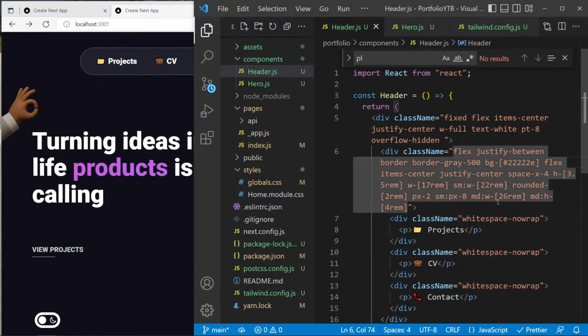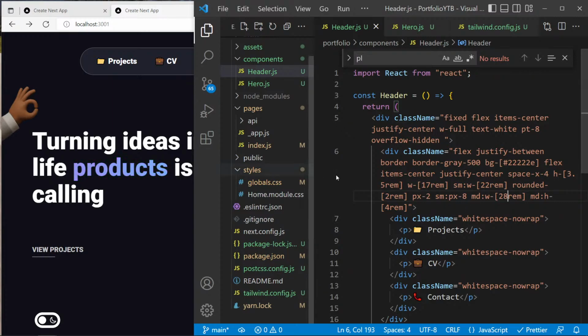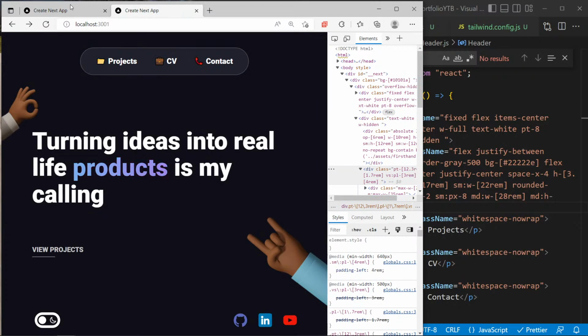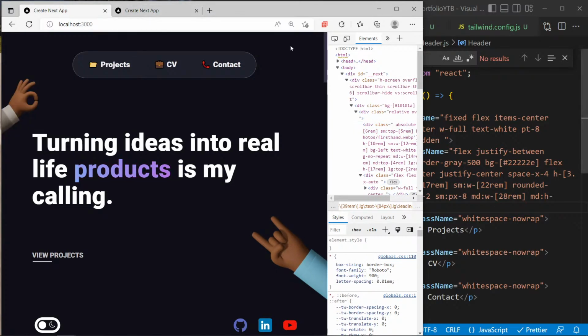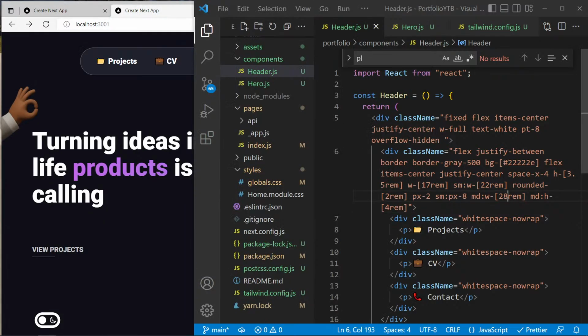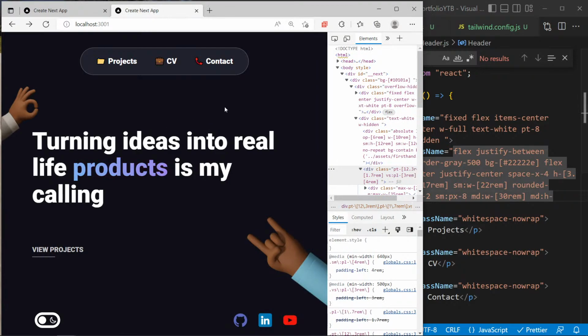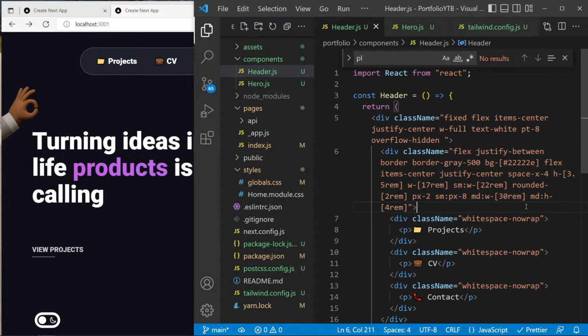Maybe let's add more. So instead of 26, I'm gonna say 28 and save. 28 rem. Let's say 30 maybe. So 30 and save. With 30 rem, and it's not modifying anything. Why is that? Let's check. Let's see.